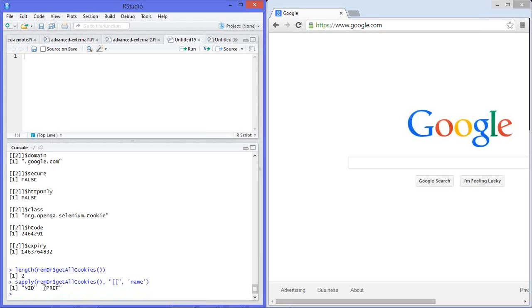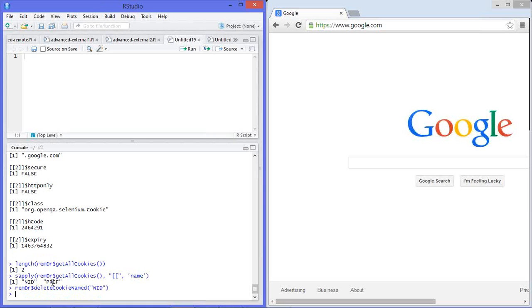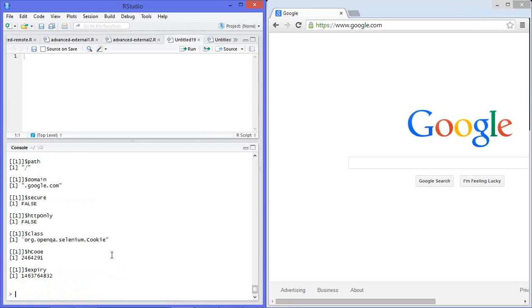So what we're going to do is to look at the name of the particular cookies. So you can see we have a cookie called NID and a cookie called prep. We can delete a cookie if we want to. There's a delete cookie method. We have to give it a name. So let's delete the NID cookie. Now if we call our get all cookies method, we'll see that we're only given the 1 cookie.